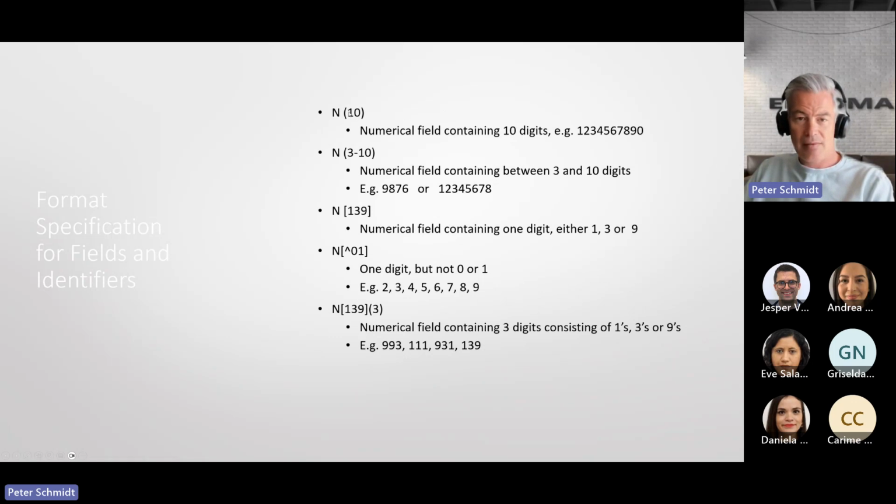Let's say N10 with normal parentheses means it can only be a 10-digit number. If it's not, we get a validation error warning in verify. N(3-10) means it can be anything between 3 and 10 digits. If you use the square parentheses, N[139], it can only be one number, and it could be one of these.